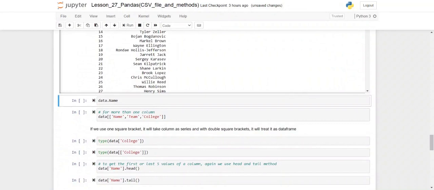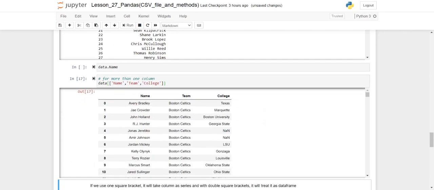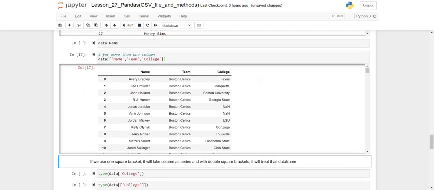If you want to access more than one column, then it should be covered in 2 square brackets, and then you give all the column names you want to access data from. If you run it, you will get name, team, and college, all the selected columns that you want to see.